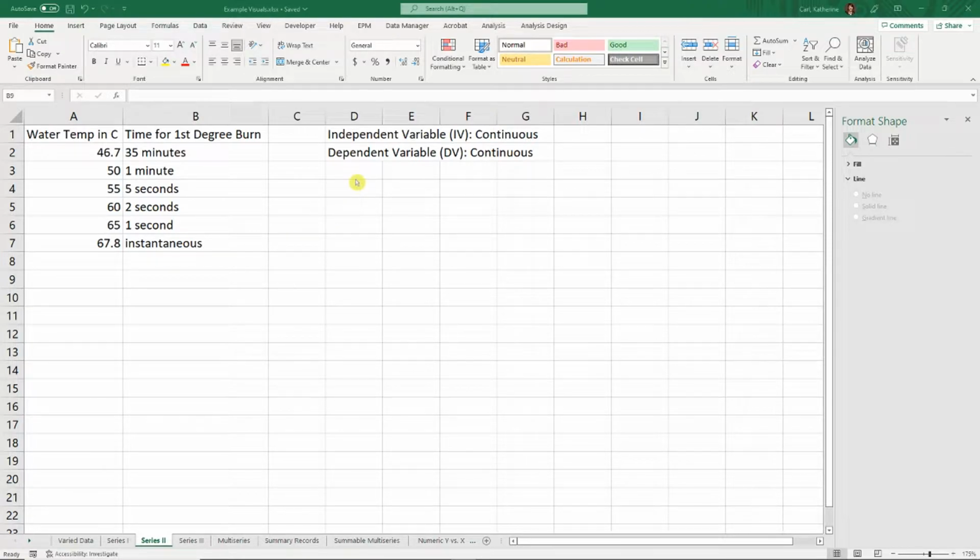Now we do also have the two options here of the bar and the line. Reason being that we have both a continuous independent and a continuous dependent variable. So because the water temperature in Celsius, that is continuous interval, and time is also an interval continuous variable.